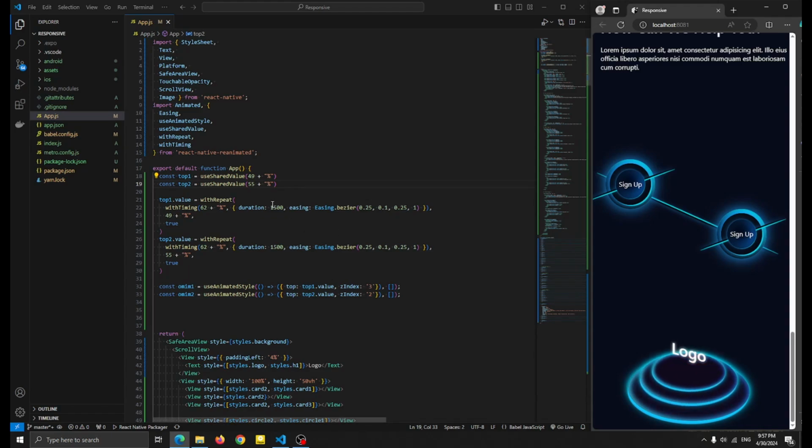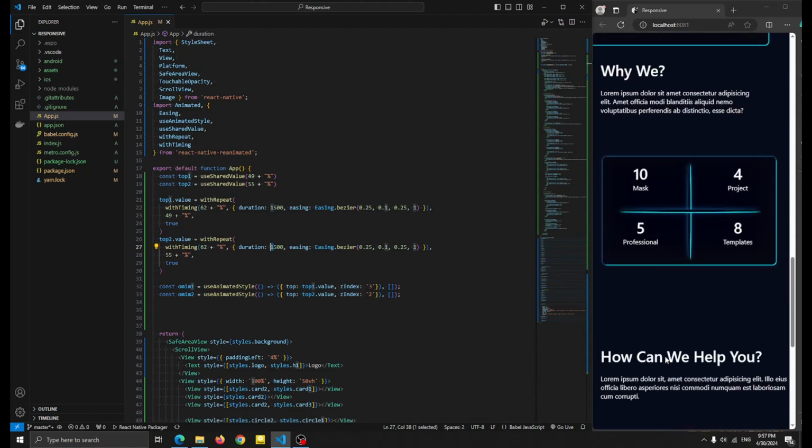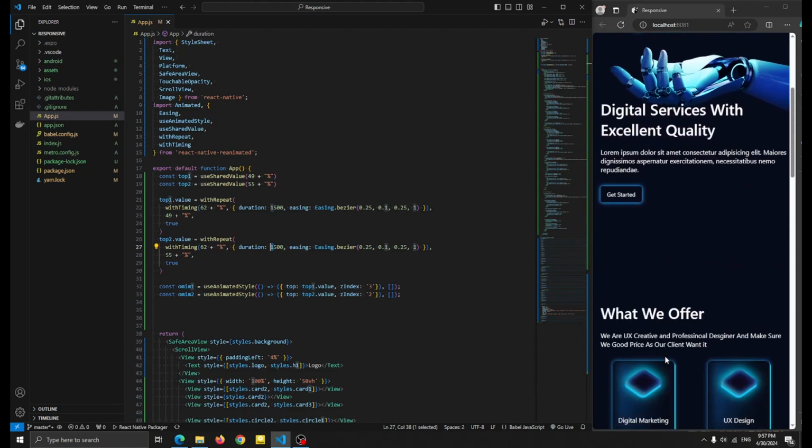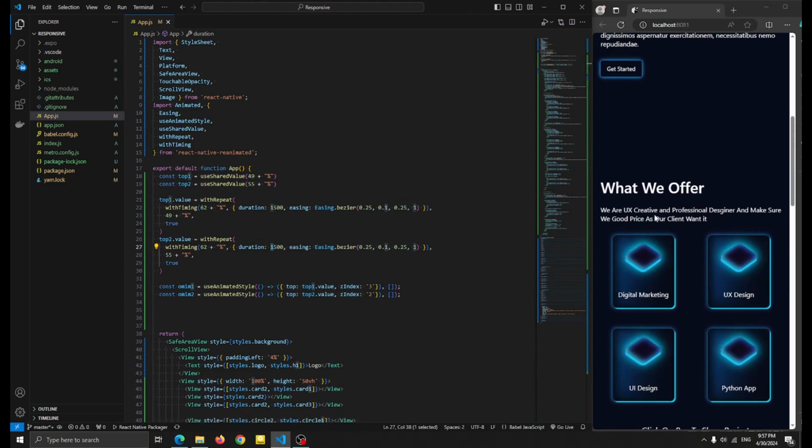Let's make it a little longer, or not. It's up to you if you want to add more direction or more time for this animation, but I think this is good. Now let's go to the next, which is very simple. Yeah, let's go for this, guys. Then we go for the card and the circle, guys.